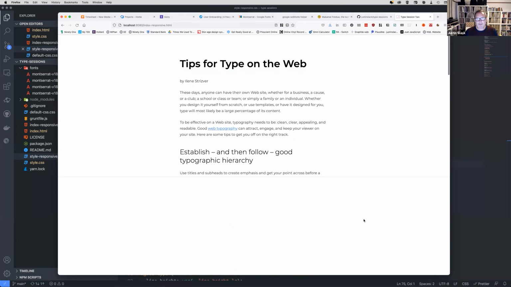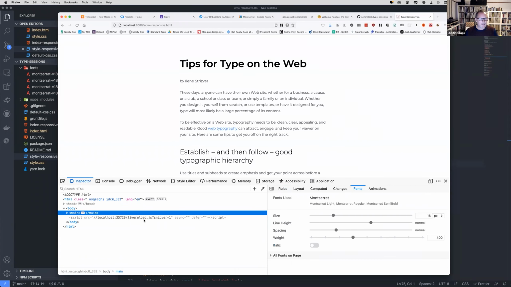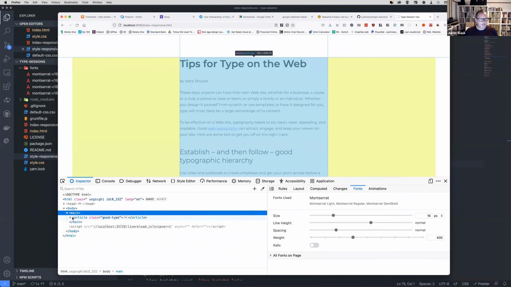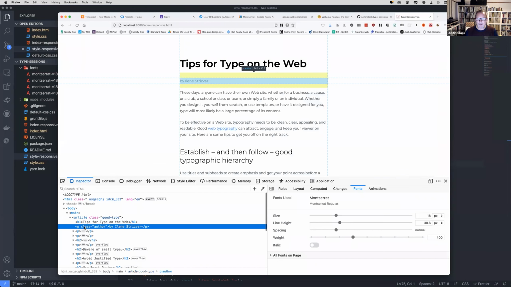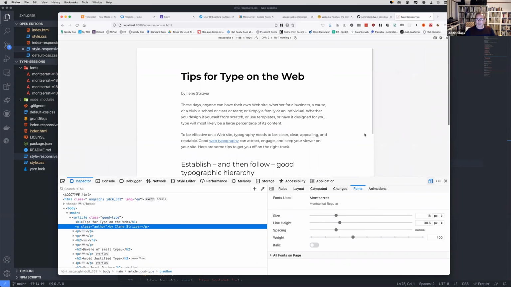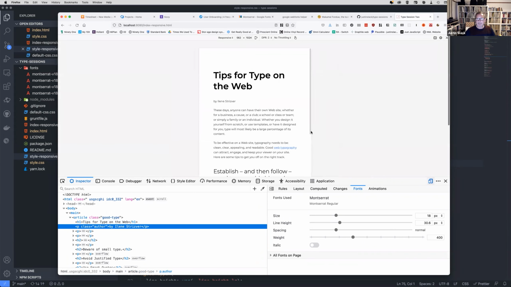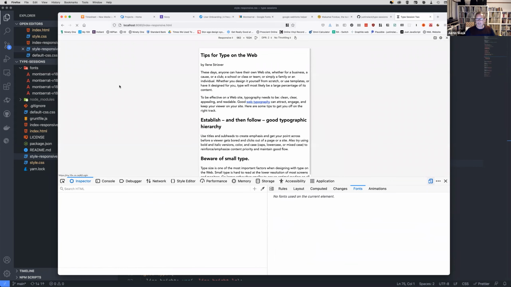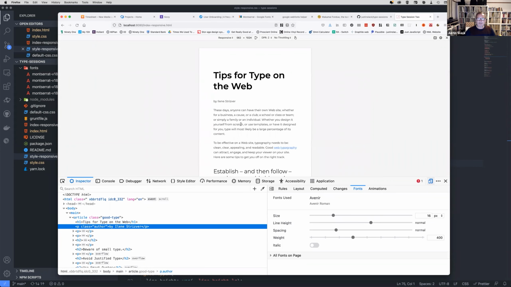So if I go to my font inspector and I look at my paragraph, you can see here our size is 18 pixels. And when I start to move this and then refresh, you can see it's now moving at 16, which is on the right.